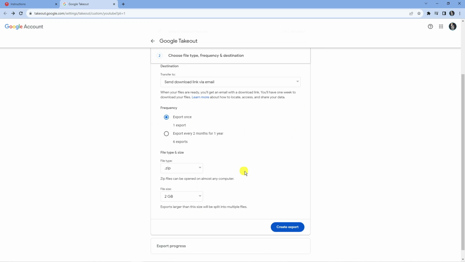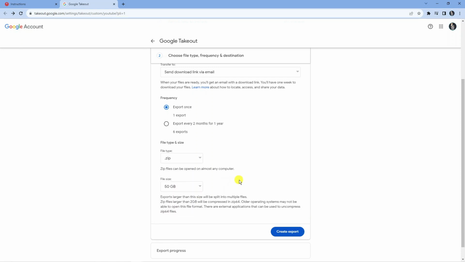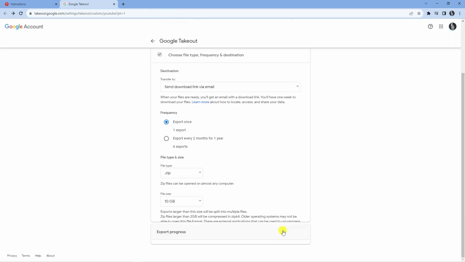You can leave this as it is. For the file type and size, you can leave this as a zip file, and for the file size, they're generally larger than 2 GB. If you leave this at 2 GB, it's going to be split into multiple different folders, so it's better to actually select a bigger folder. This is more so down to your watch history, so how often you've used YouTube will depend upon the size of the file. In this example, I'm just going to leave this one at 10 GB and then press the blue create export button.